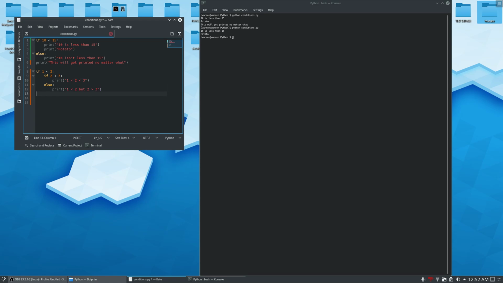So this whole block of code over here, these few lines over here, they all happen if 1 is less than 2. And then if 1 is less than 2 and if 2 is less than 3, it'll print 1 is less than 2 is less than 3. Else it'll print 1 less than 2 but 2 is greater than 3, which won't happen.